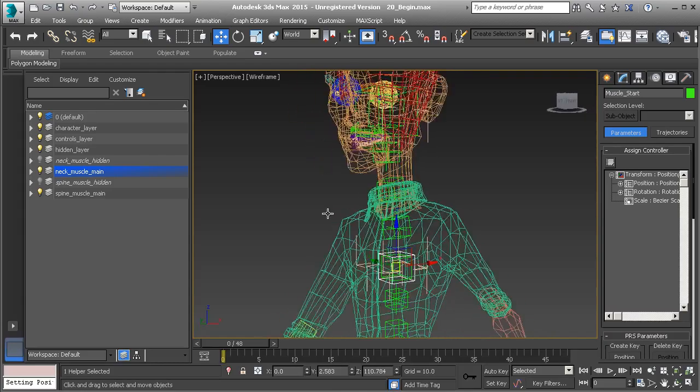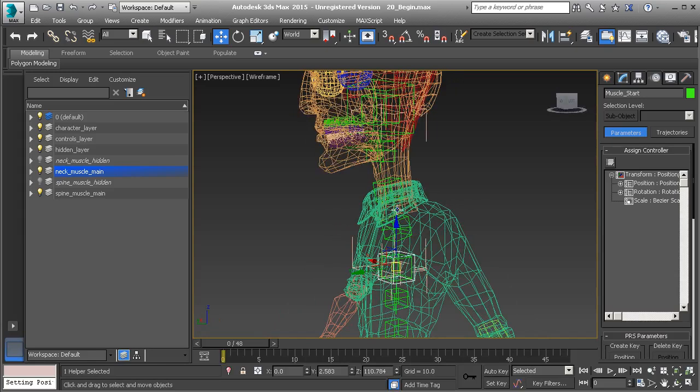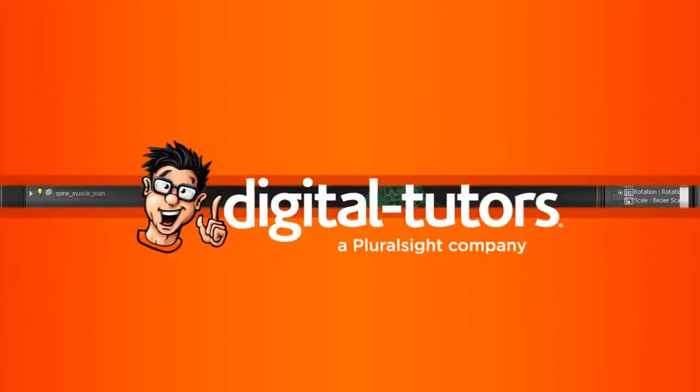Great stuff. All right, so this will be a good stopping point. Let's go ahead and finish our next system in the following lesson.